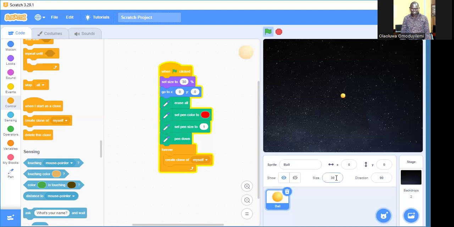I want to try something. Let's change the size here to the normal size 100. Let's see what happens when we click on the green flag. Click on the green flag, automatically changes to 30. So I don't even need to change it to 30 because I've added it to the code. And also, it takes it to the center position because of the code I have here.